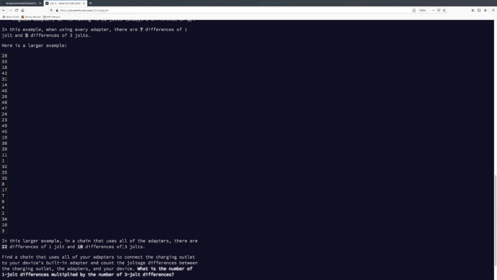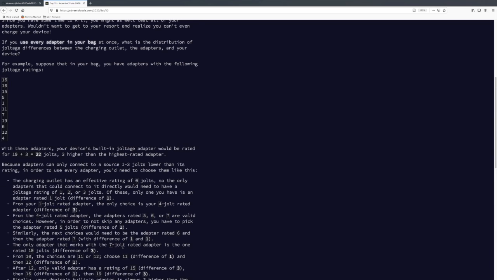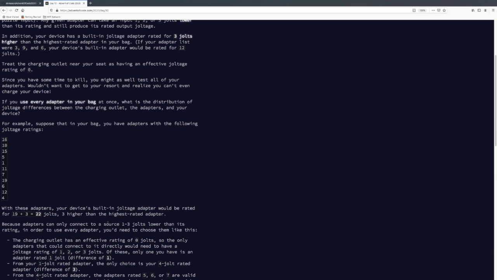Okay, so the only tricky part is that the starting point is 0, because you're going to plug it into a 0, so that means there has to be a 1, 2, or a 3 in the input. And the final joltage output is 3 higher than the highest one. So that means that there's always going to be a 3 jolt count in addition.